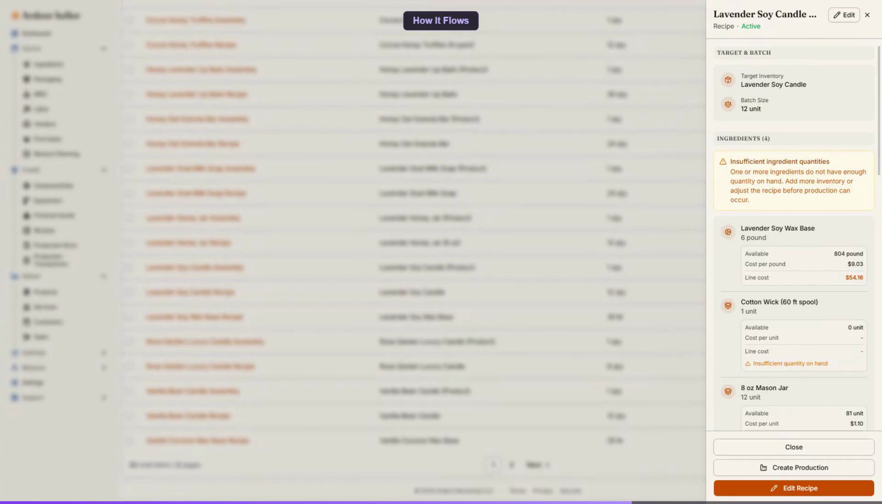Cost flows the same way. The raw ingredient costs roll into the subassembly cost. The subassembly cost rolls into the finished good cost. So your candle's cost line includes everything that went into the wax base plus everything that went into pouring it. Open any recipe and you'll see the ingredient picker treats raw materials, packaging, and subassemblies all the same. Pick whatever the recipe actually consumes.